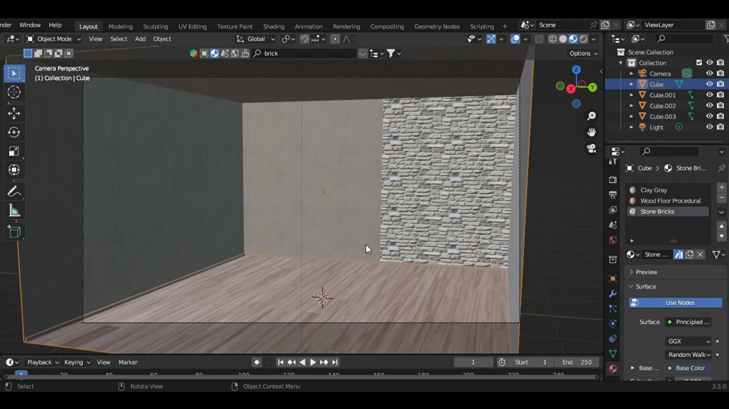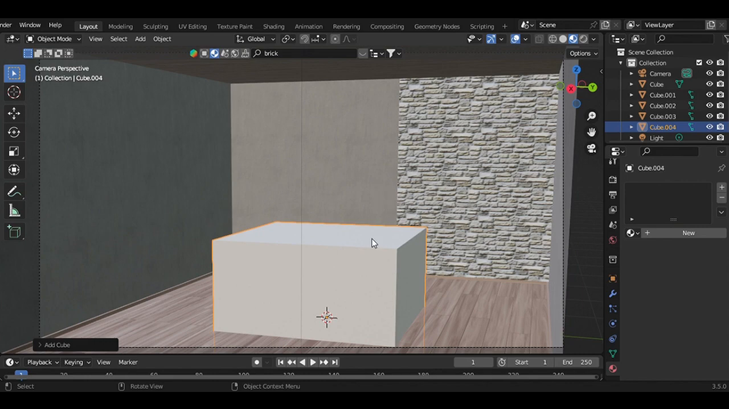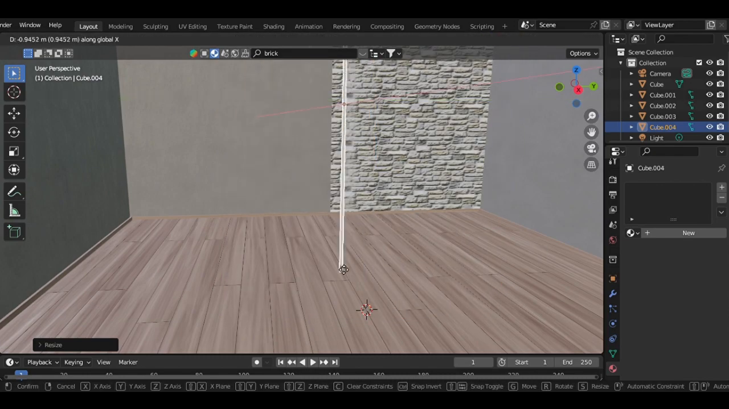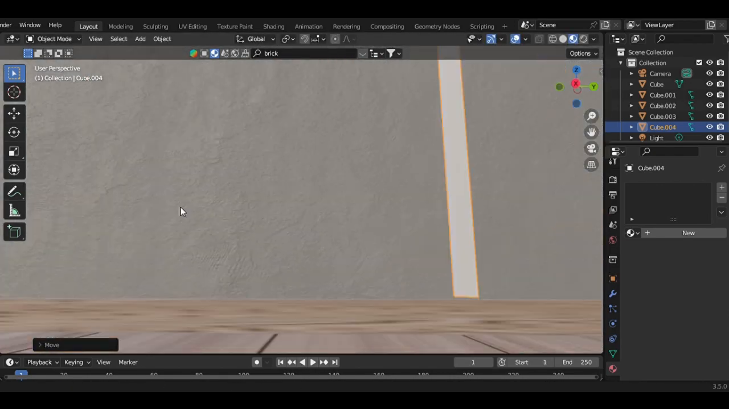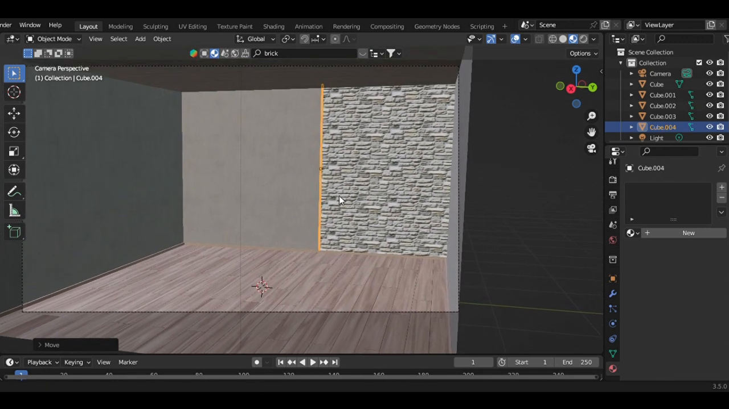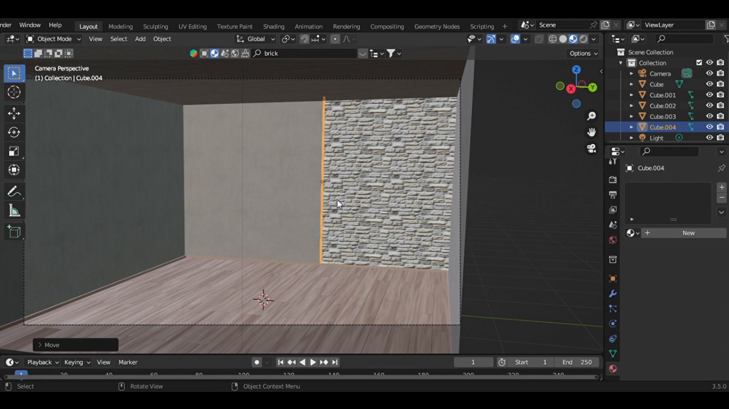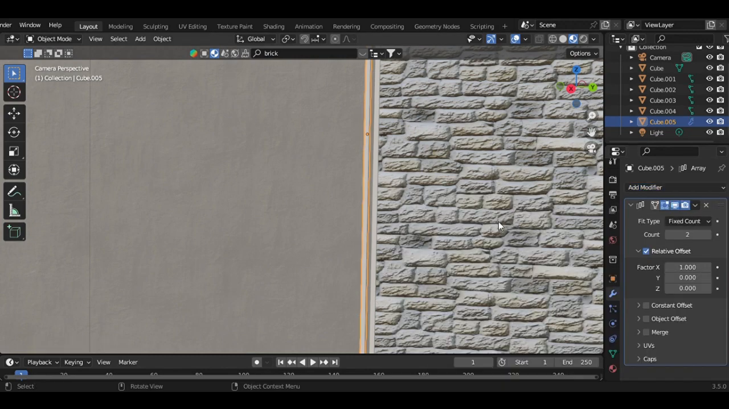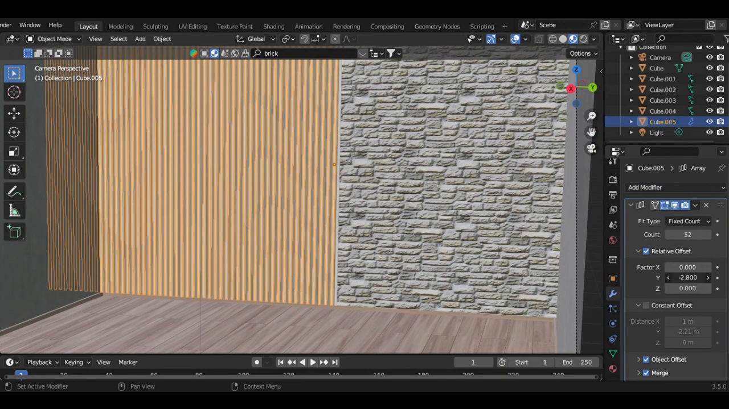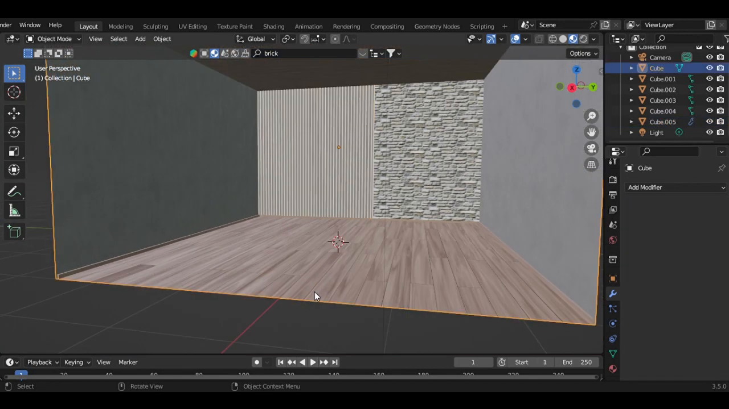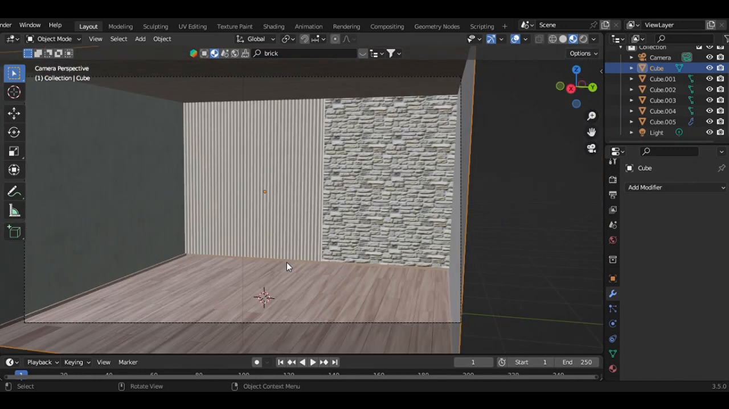So what I want to do now is basically let's add in another cube. Okay, so I'm just scaling the cube to the rough size of cladding that I want and just positioning it where I want it. Now that we are back and we've got that exactly where we want it, I'm just gonna come over to the modifier properties, and we can add in an array modifier. And now when we go into our camera view, let's see, we've got a nice feature wall.